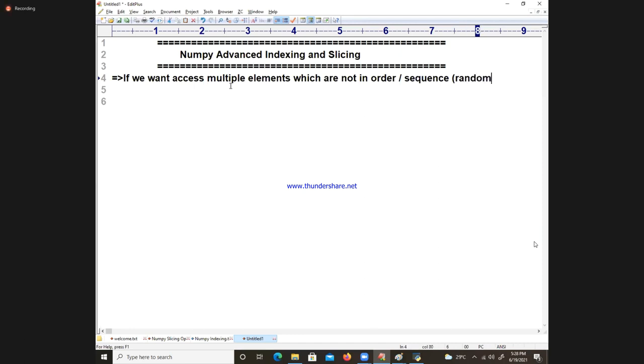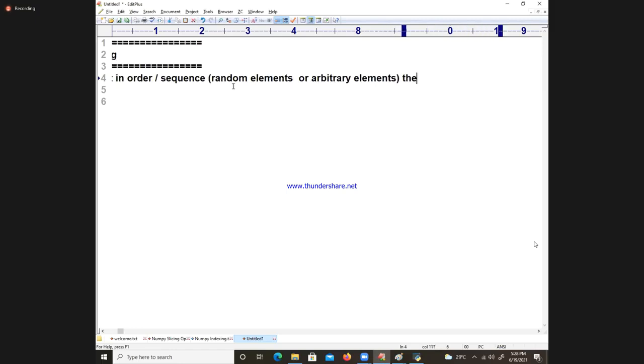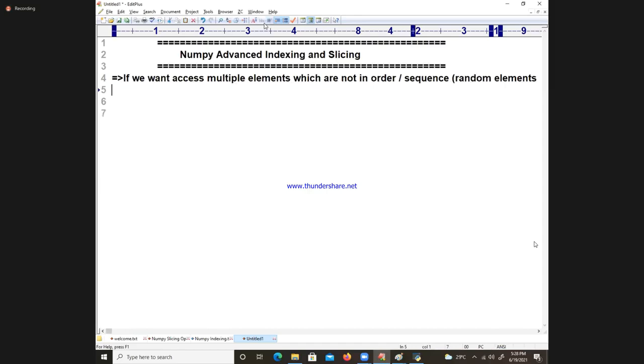Random elements, or we can also call them arbitrary elements. Then we must use advanced indexing. We need to use advanced indexing.